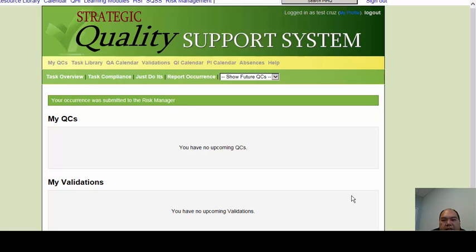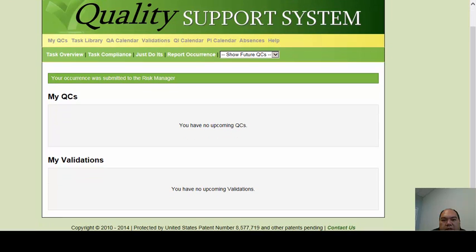Once you complete that, your report is emailed automatically to the quality department, to the managers of that department you selected, and the director all at the same time. And that's all you have to do.